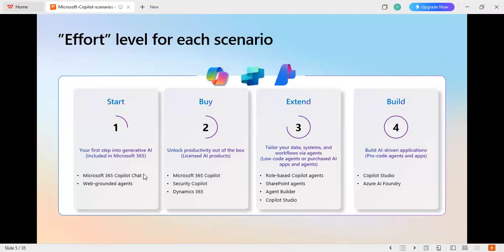The easy one, you don't need to have any knowledge of code. You just ask Copilot for what you need, and it just gives it to you. The buy, you have to buy, and it would then give you already built-in AI tools. With the extend, you have to customize your data and your systems with the agent. And the build is where the technical bit comes in, so you are building that agent from scratch using machine learning.